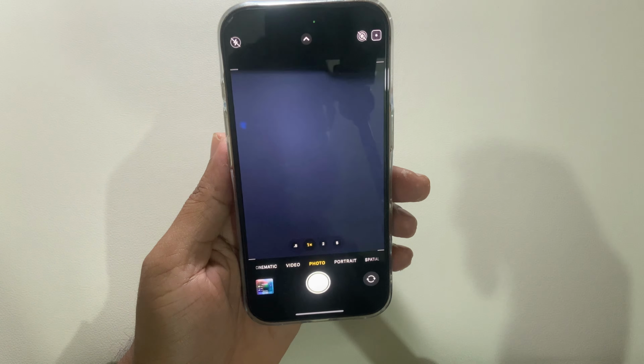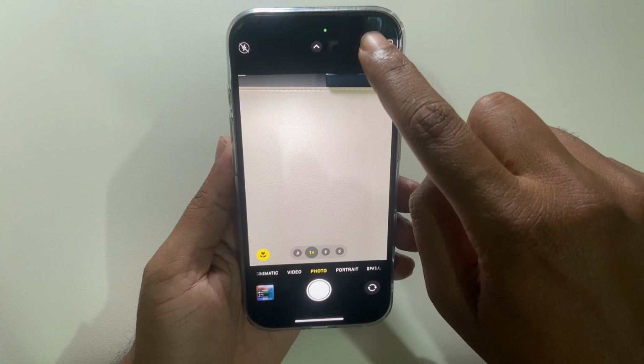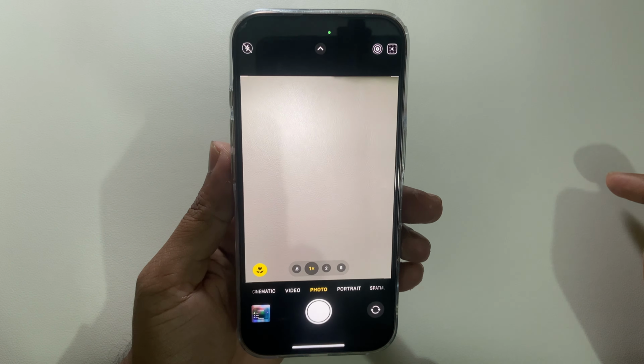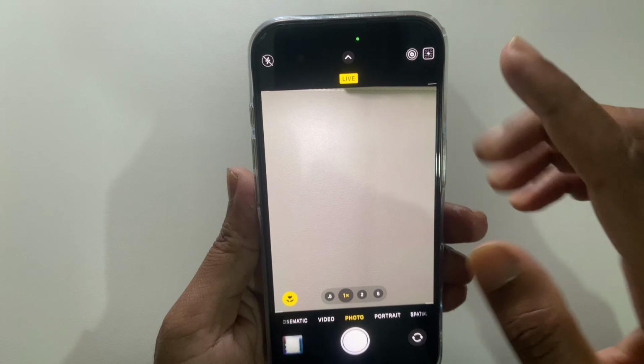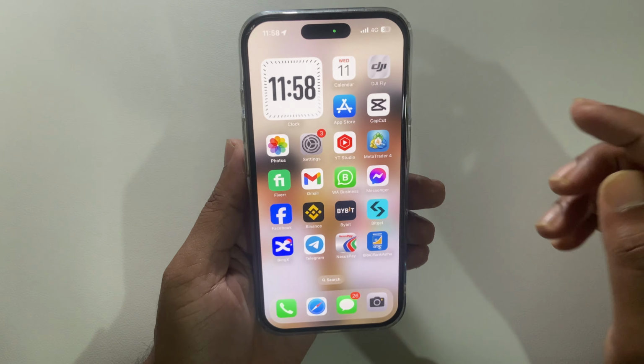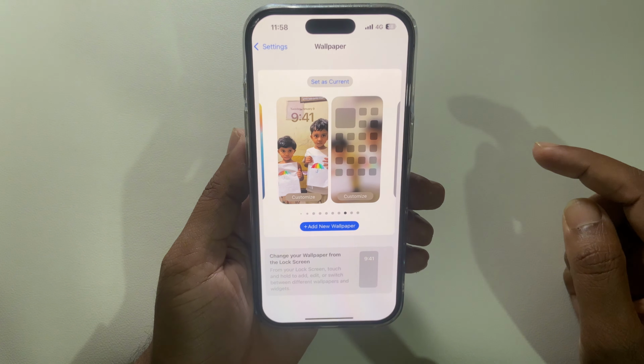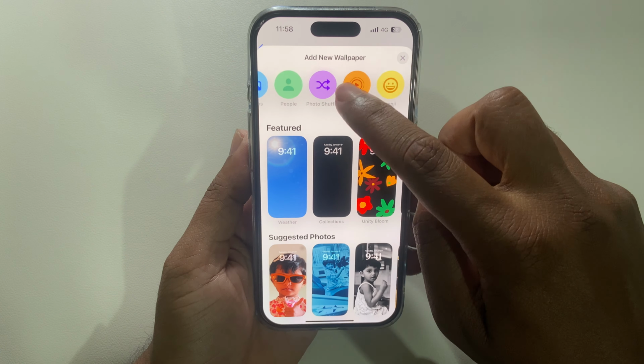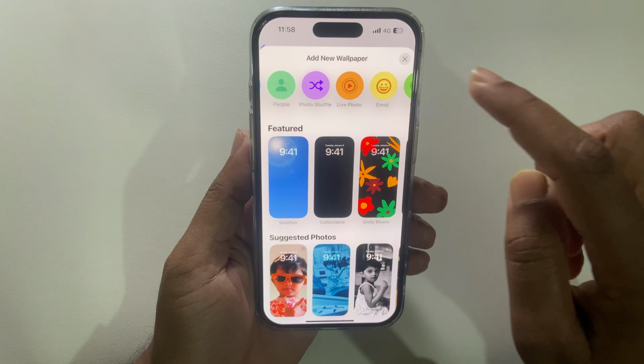Now, if you open your camera and want to set a live wallpaper, you can take a live photo and you are able to make these photos a live wallpaper. So you have to update it.